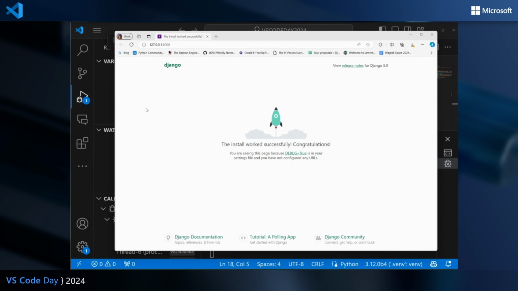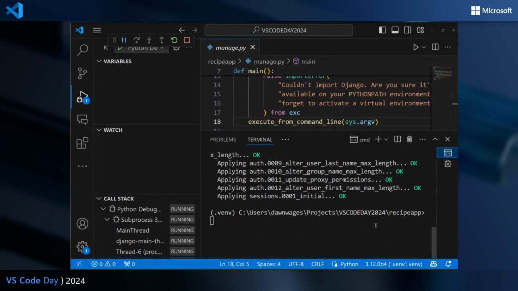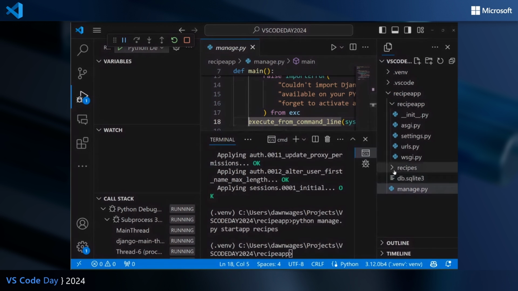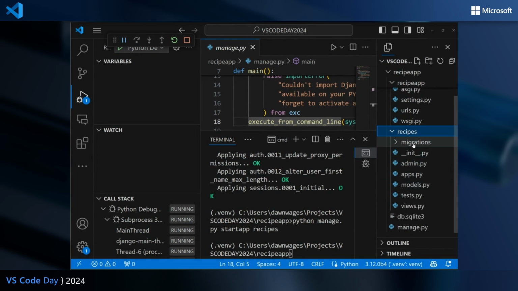I love that. Now let's start an app. Go back to my command line, and we'll do python manage.py startapp, and we'll name it recipes. And more files were created for us. We have a recipes directory, where our migrations will go. Now you can see the models and our views, and then we'll create templates so we can finish out that MVT architecture. All right.